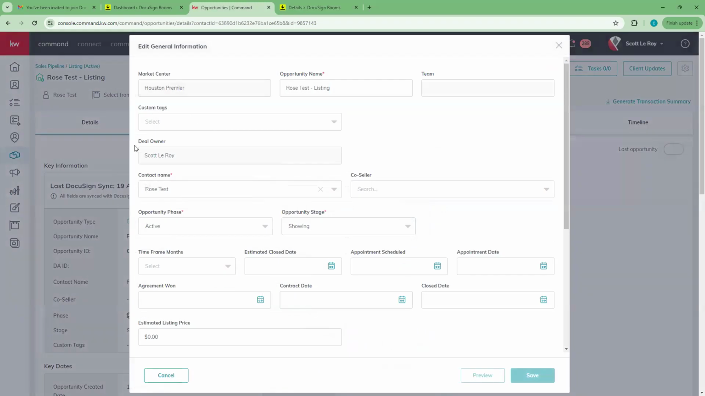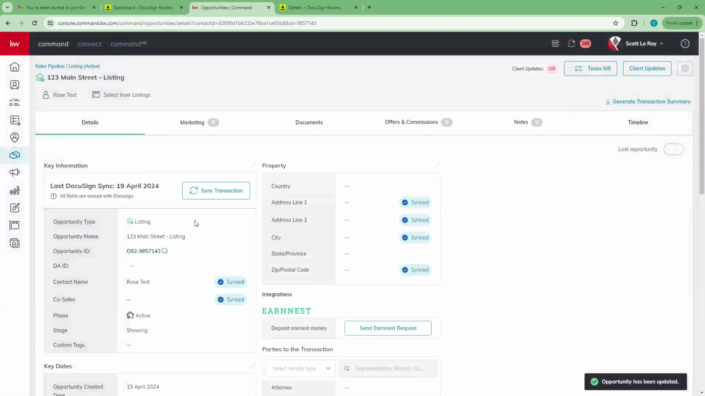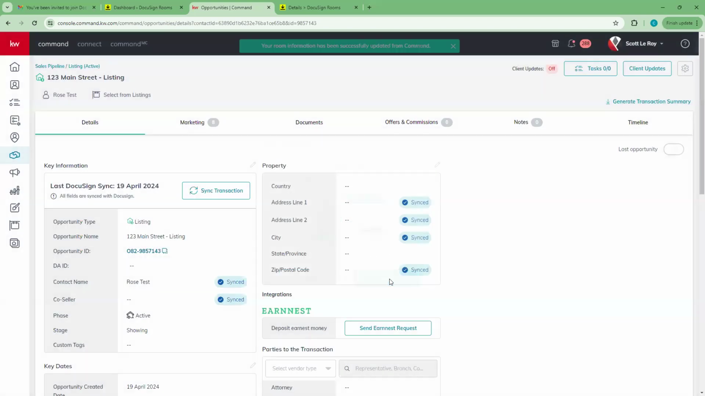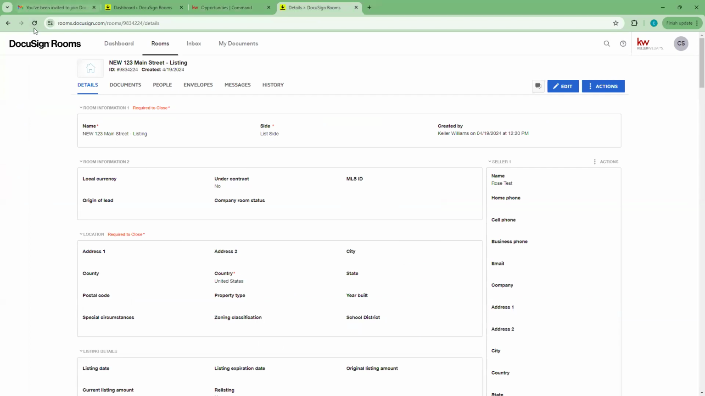So, let me see. 23 Main Street. Okay, perfect. Now let's go ahead and click save. Let's do it from this way. We're going to click sync transaction and we're going to click update. I did it the opposite way and I shouldn't have done that.